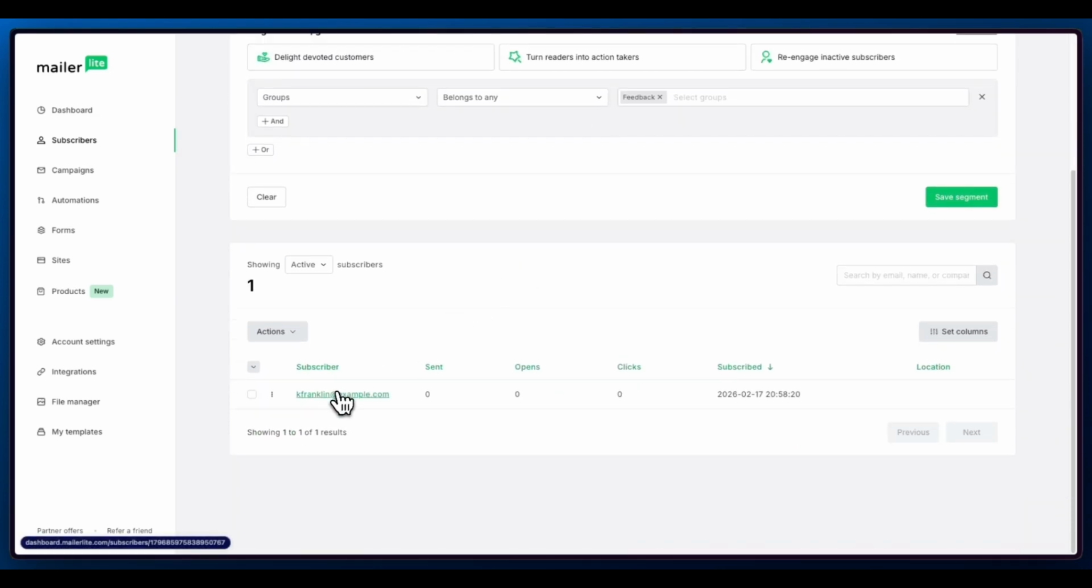Okay, so this is how you can connect Formidable Forms to your CRM and email marketing software using FuseWP.